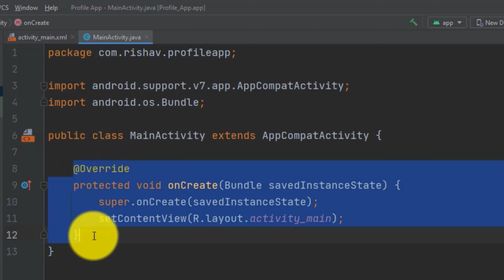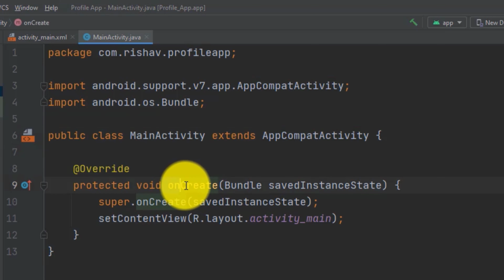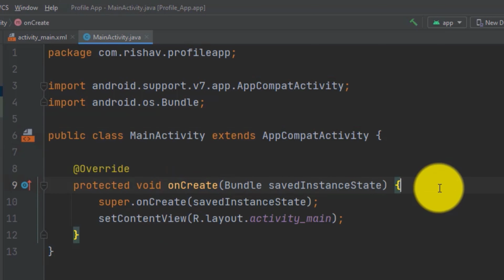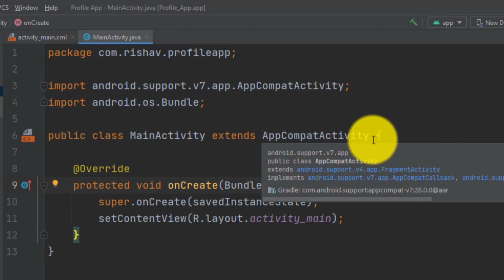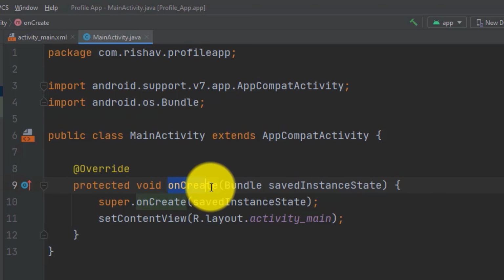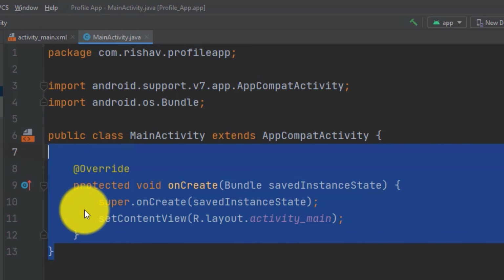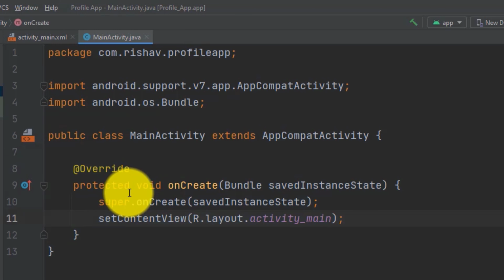So we override that method and we have the onCreate method. Now different activities have different life cycles. I will explain the life cycle in the next video. So the first thing is onCreate. In this method, our app comes into view and we can see our screens.